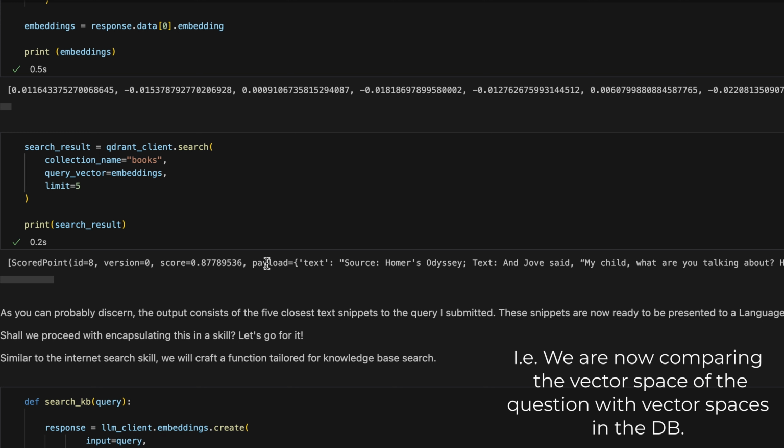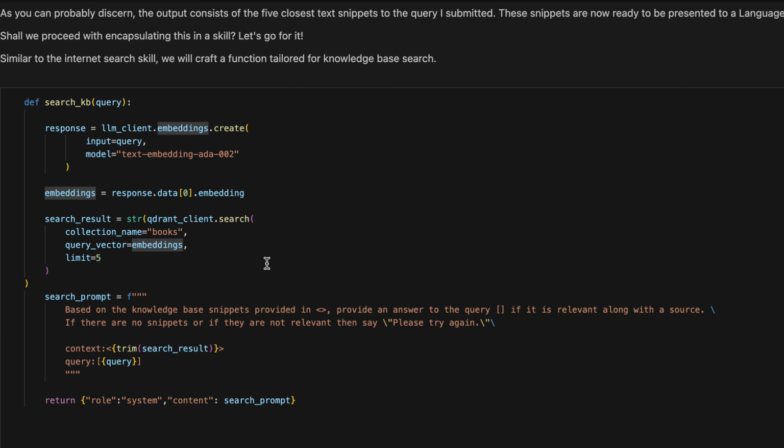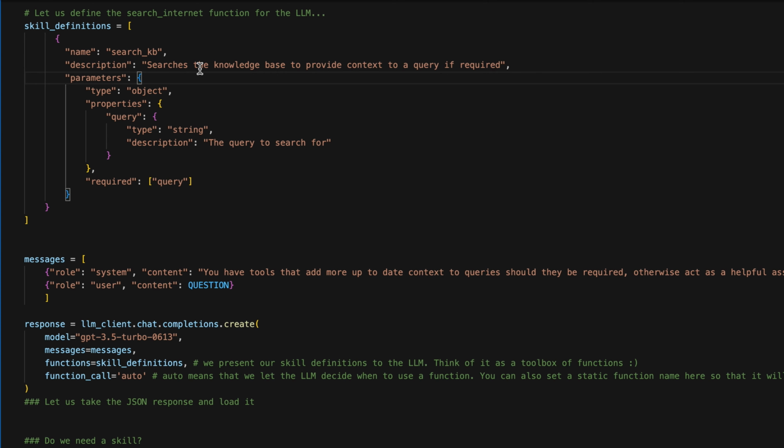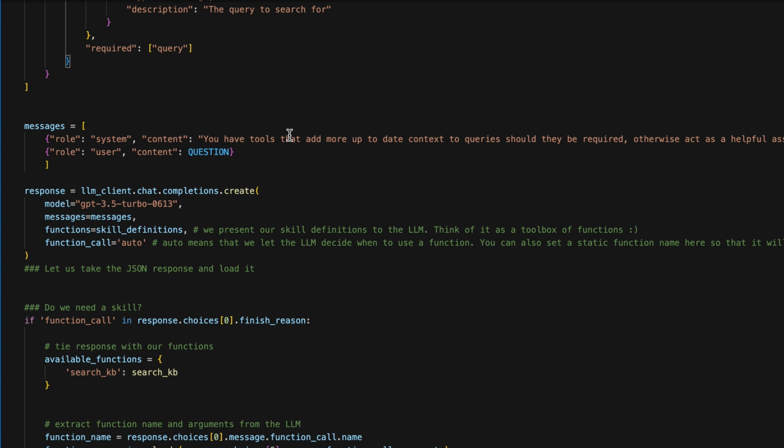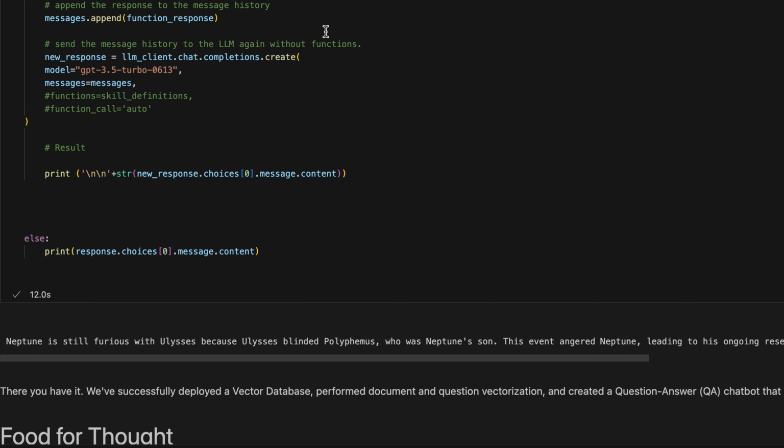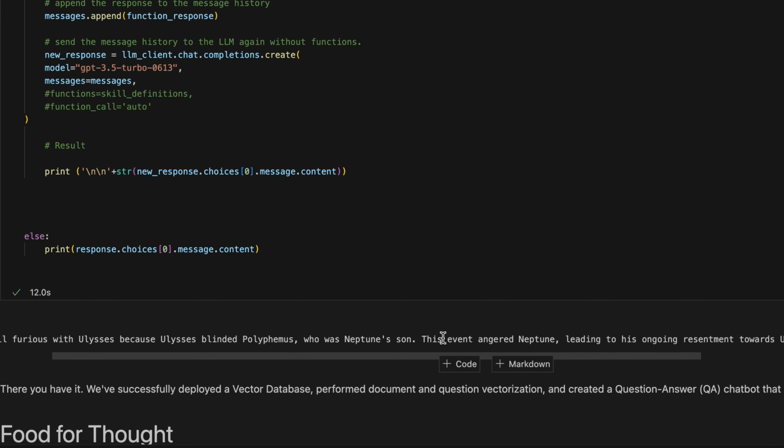Shall we go ahead and wrap this up in a skill? Let's do it. As we previously did with the internet search skill, we will now write a function specifically designed for vector database search and then write its definition. And there we have it. We have successfully implemented a vector database, performed document and question vectorization, and created an automated question and answer QA chat that responds to prompts effectively.